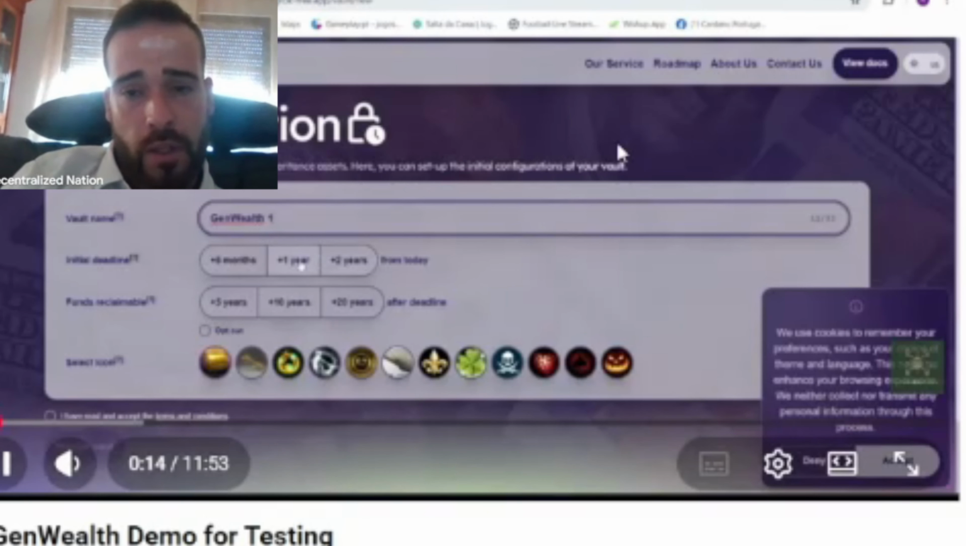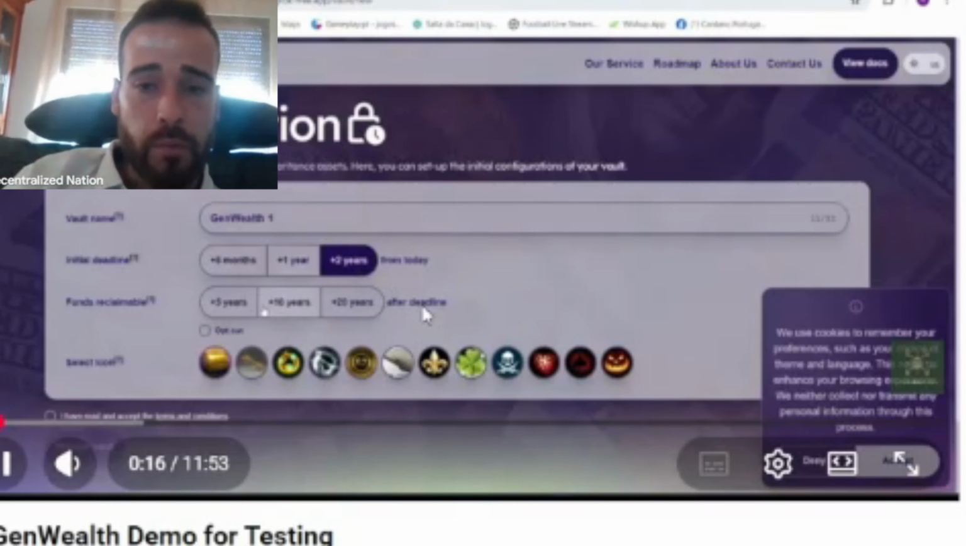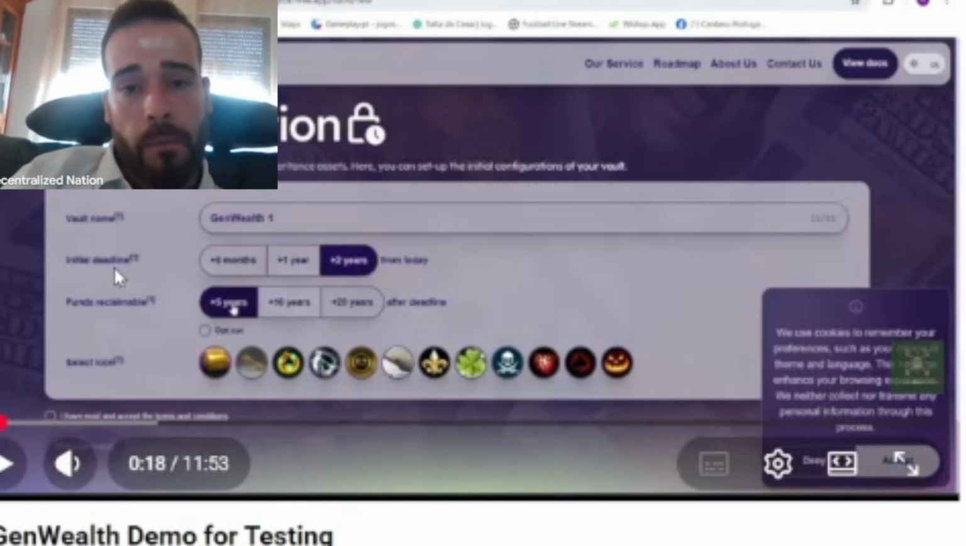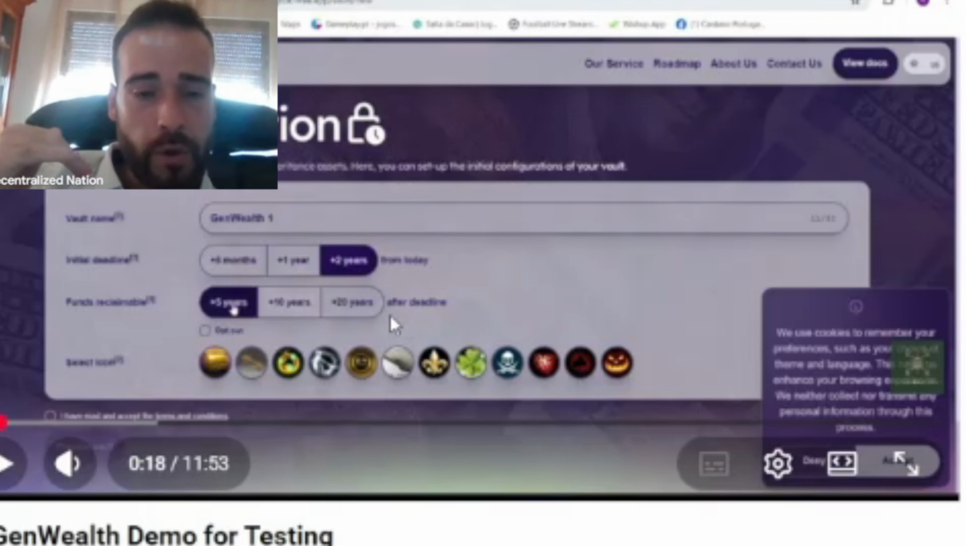In create vault, you can define the vault name. You can put the deadline. So this is like the proof of life deadline. And then you have this thing which is like a recovery mechanism.